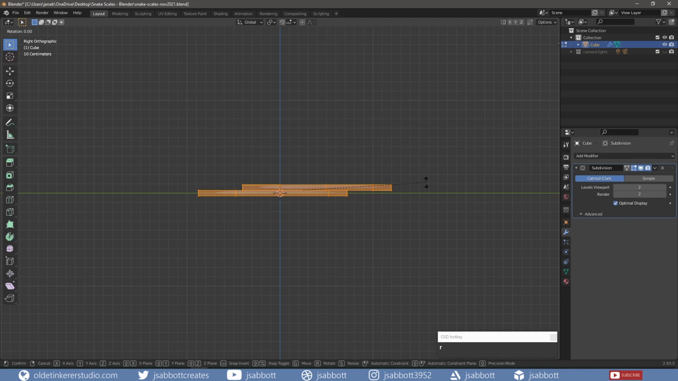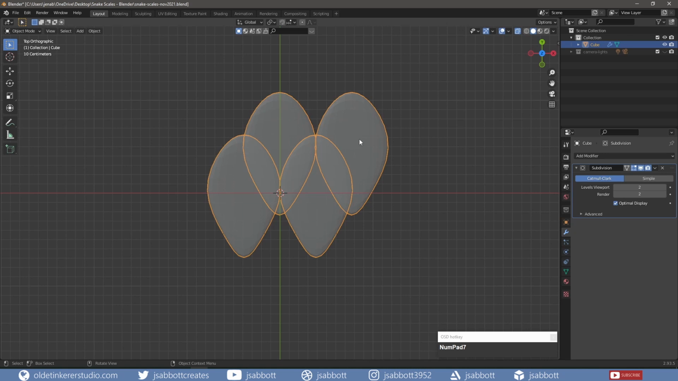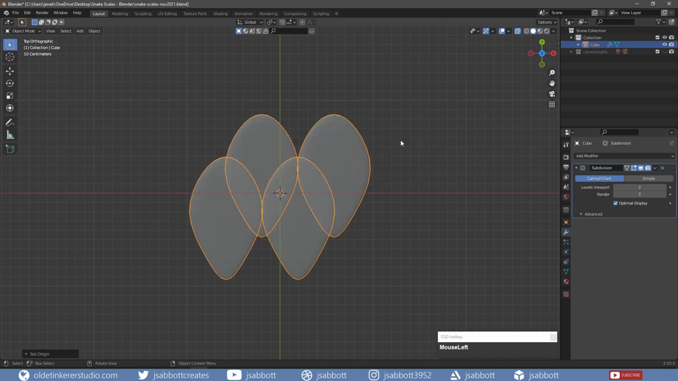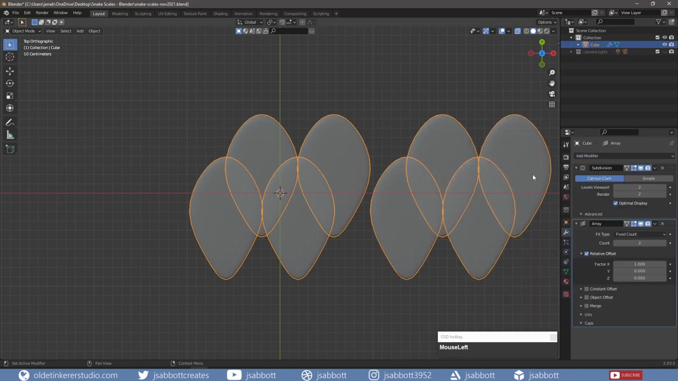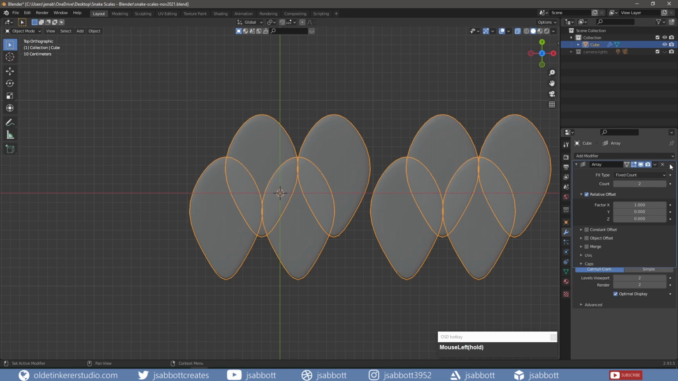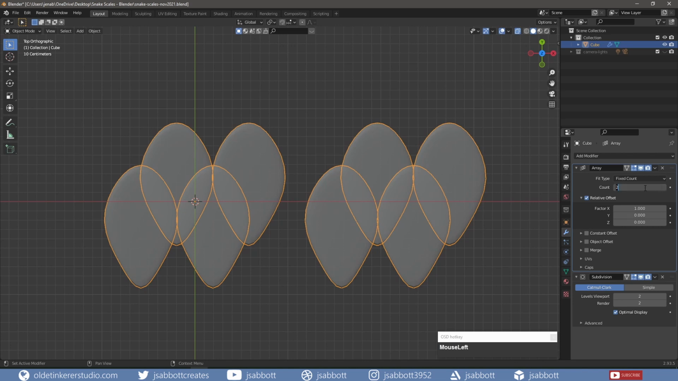I then select all the scales and rotate them around the x-axis. In object mode, I select the scales and set the origin to geometry to origin. I also right-click and choose Shade Smooth. I add an array modifier above the subdivision surface modifier. I change the count and the X offset.